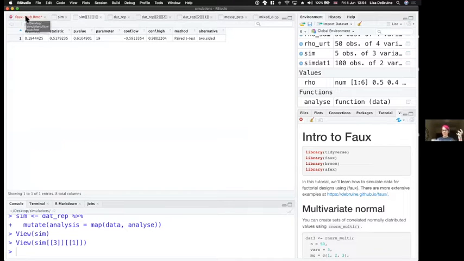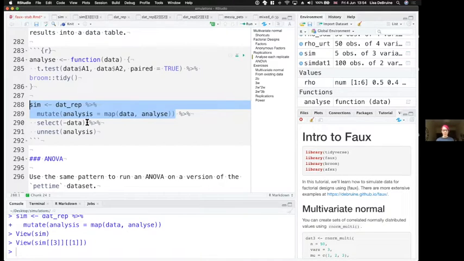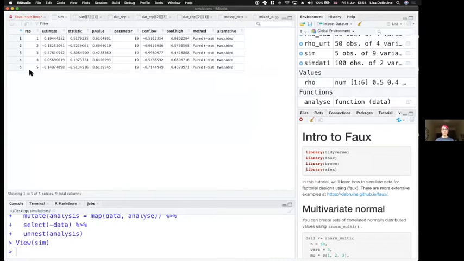What we want is to kind of expand that out, right? So these next 2 lines expand that out. It gets rid of the data column because you don't need that anymore. And then unnest just expands out that analysis column. So if we run that, now for each replicate, we have all of our values from the analysis.